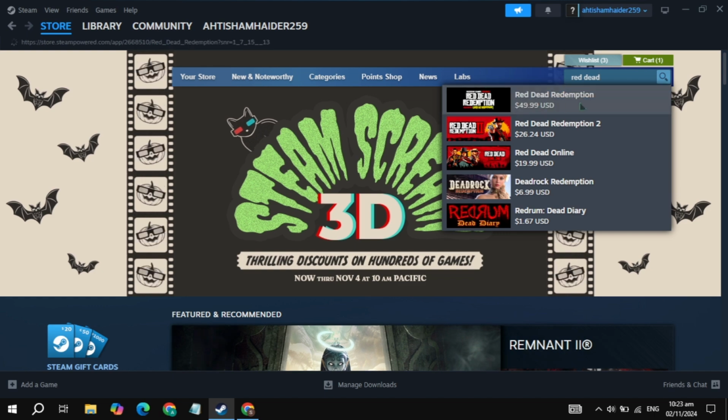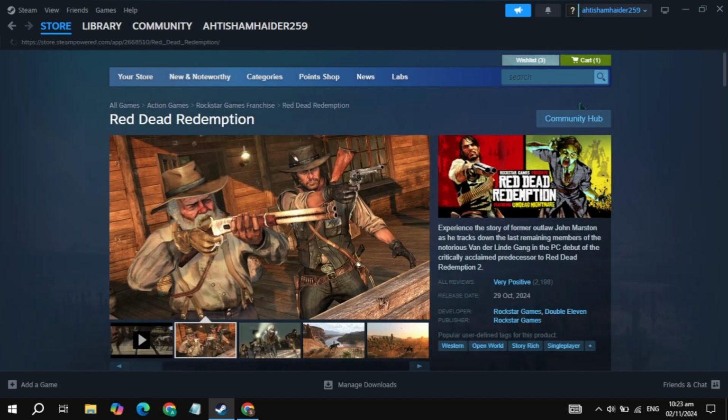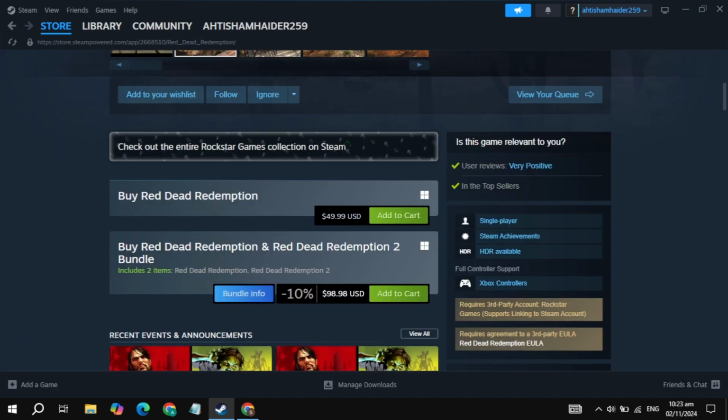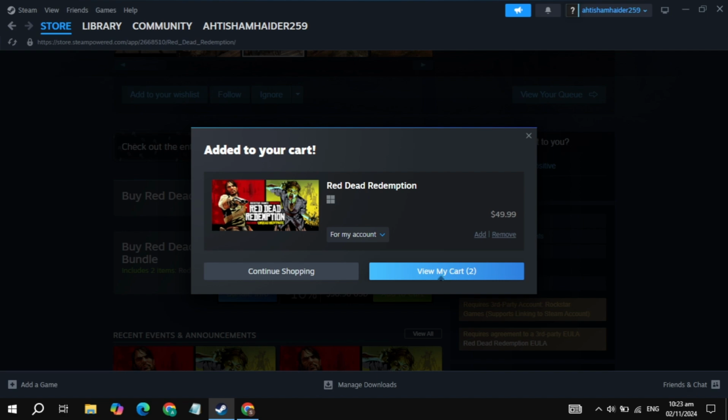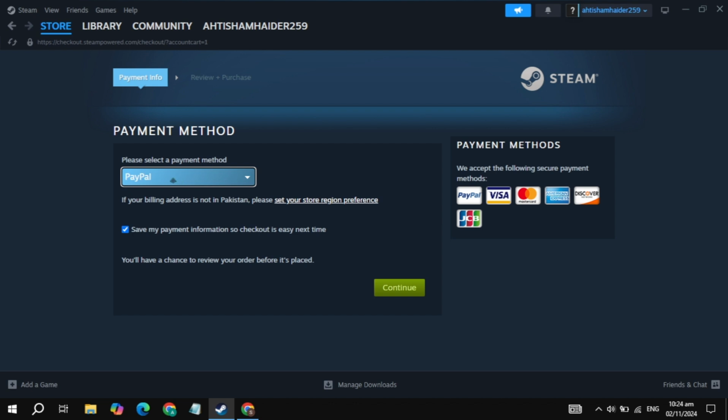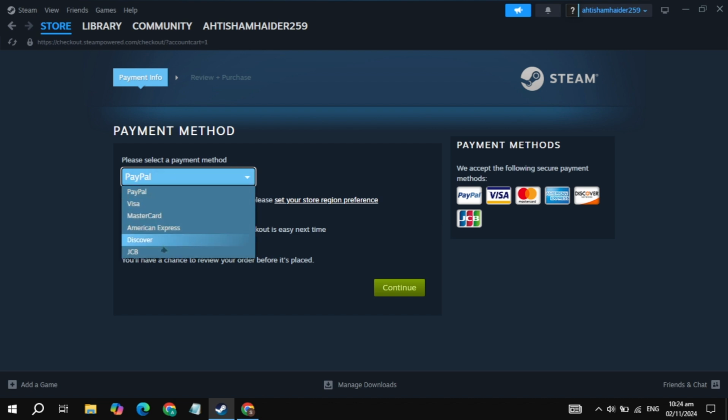So guys, once you open up this game, now here just scroll down and you'll see the option of add to cart. So just click on this option of add to cart you are seeing here and then just click on the option of view my cart. Then just click on the option of continue to payment, guys. Now here simply pay with the PayPal or any other card you have. Guys, this is very simple and easy.